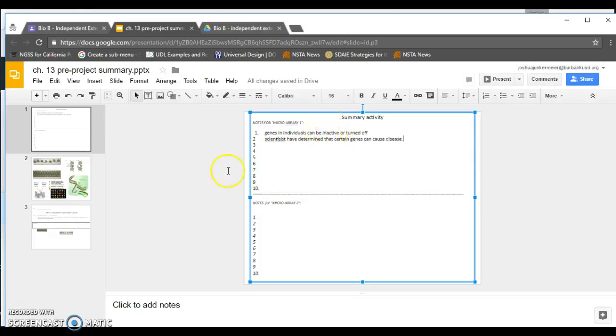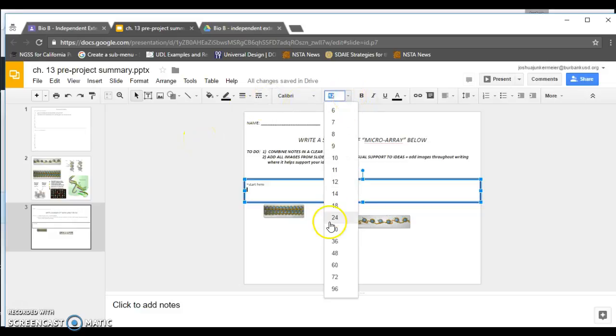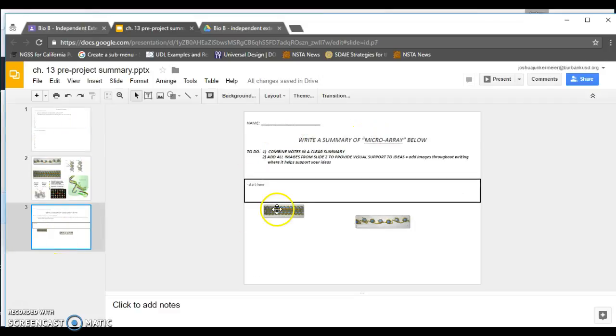Rather than just take these two sentences and type them out one right after the other, which is rather lazy, and it takes up way too many words. It's too wordy, and there's no point if you're trying to take new ideas and shorten them, right? So what we want to do is take those two ideas, and let's see them again. It says genes in individuals can be inactive or turned off. It says scientists have determined that certain genes can cause disease.